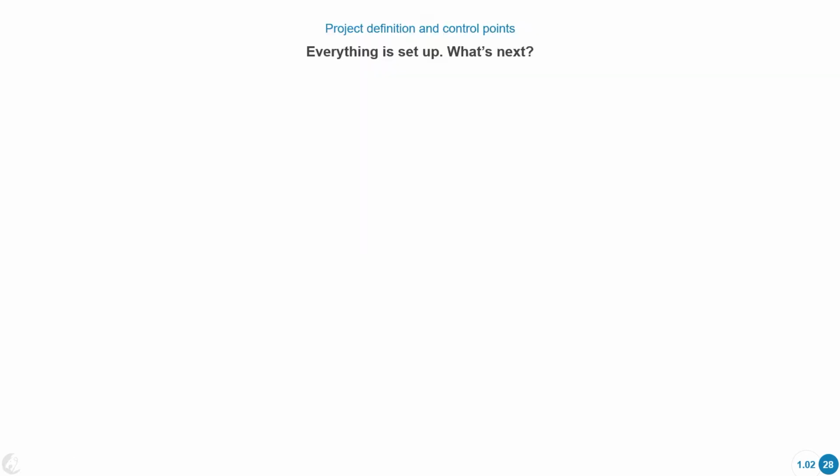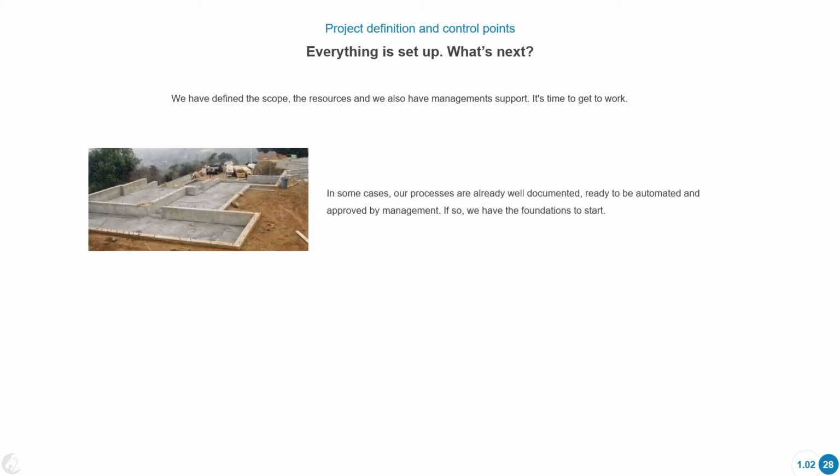Okay, so everything is set up. What's next? As we mentioned earlier, we already defined the scope, we have the resources, we have the tool, we've already purchased a BPMS tool. We have to start working, okay? The first thing we have to take into account is that in some cases our processes are already well documented, they're ready to be automated, and they're approved by management. So we have all the foundations to start.